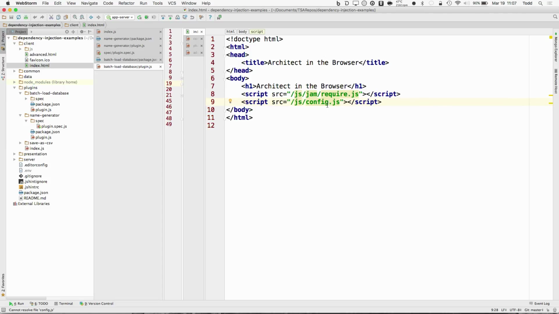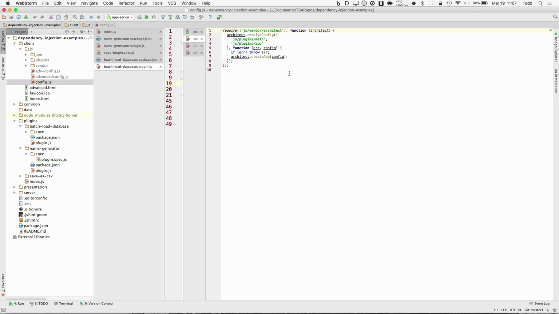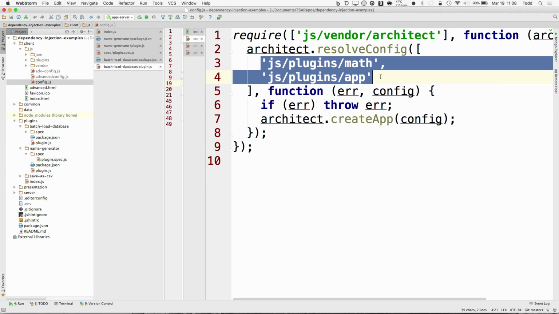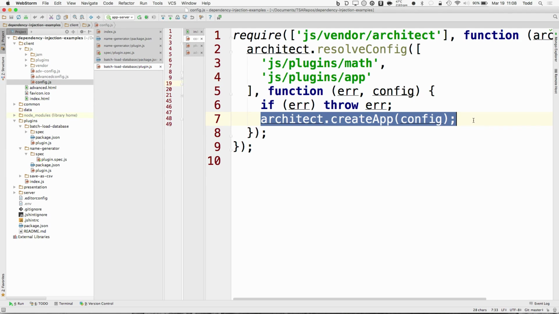I'm using old school AMD just to keep it simple. I have my configuration file that I pass over to the client. That looks very similar to what we saw before. I'm saying here are the packages that I want to pull into my application. I'm going to use Architect to make an application.